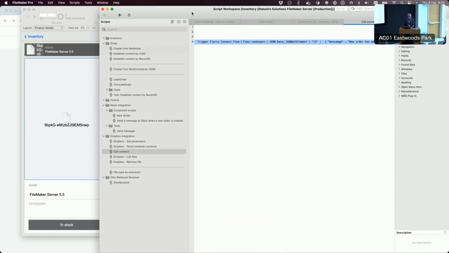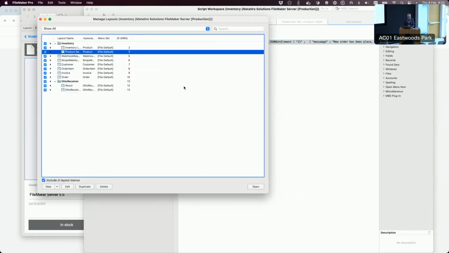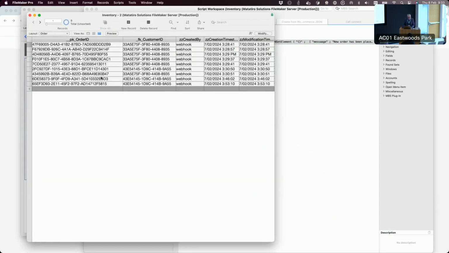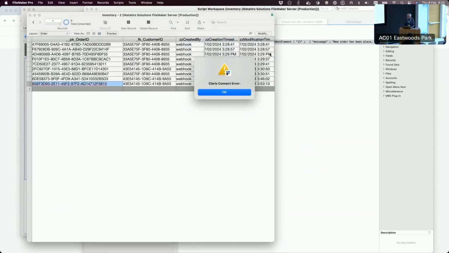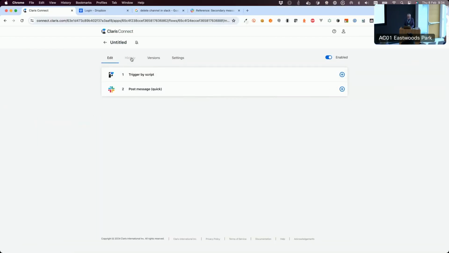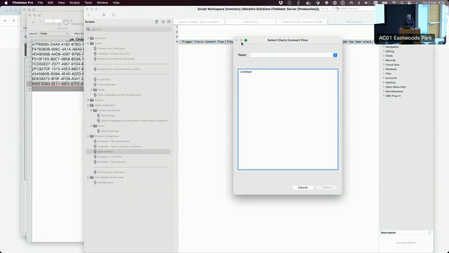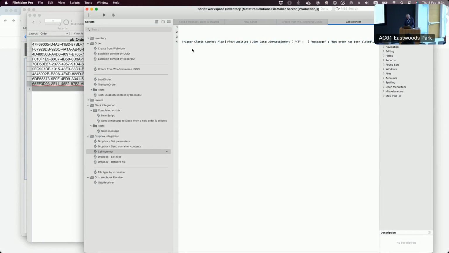Maybe we should just test this out. Let's get ourselves into the context of an order. This one, and if we hit play on that script, we get a Claris Connect error. That's unfortunate. Let's jump over to Claris Connect, and in the History tab, no flow history. Select it. I haven't got the flow selected. Right. It's called Untitled because I didn't enable it.